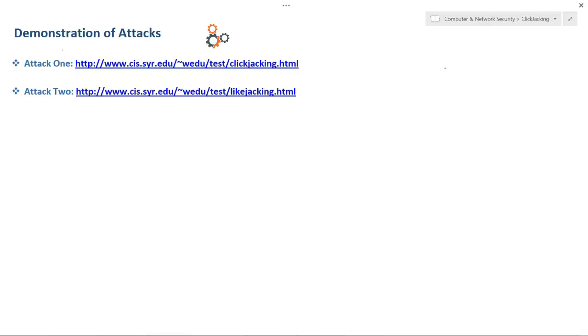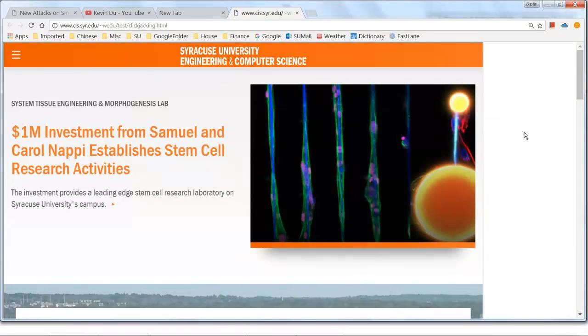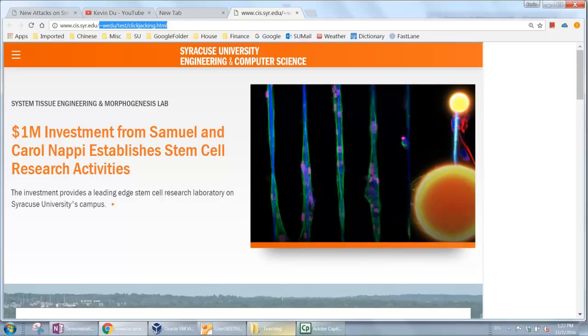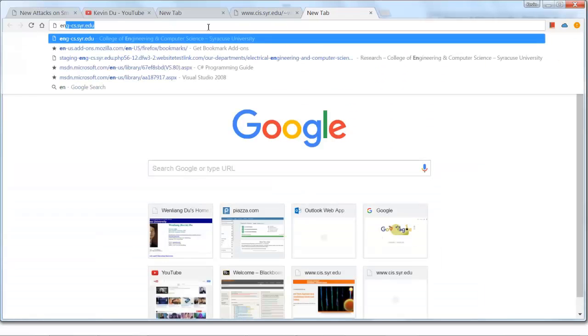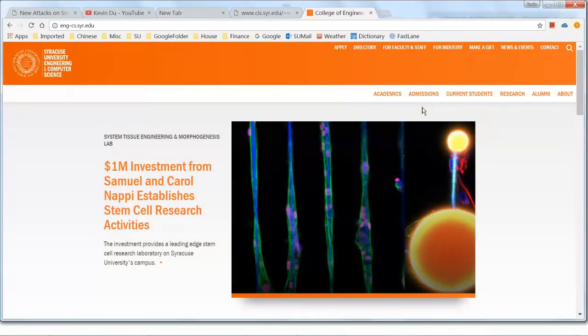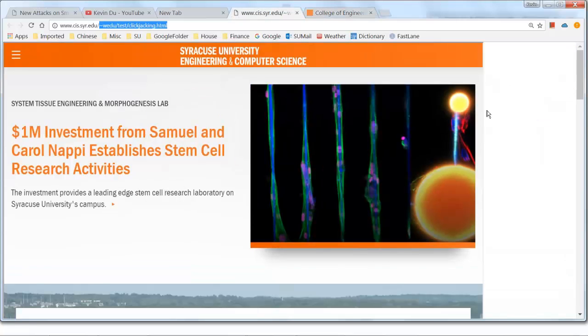So let me first show you. I did prepare this. You can see this is my page, test/clickjacking.html. Inside of this, I have an iFrame, and you can see this is the college website. So I'm putting that in the iFrame, and from the boundary you can tell. If you just directly go to the college site, this is what you're going to see. It scales all the way to the boundary. But when I put it in this one, I can set the boundary large enough.